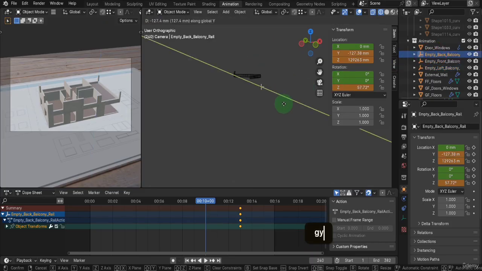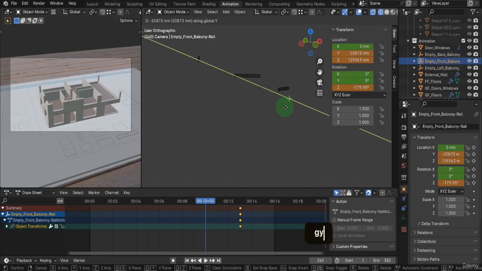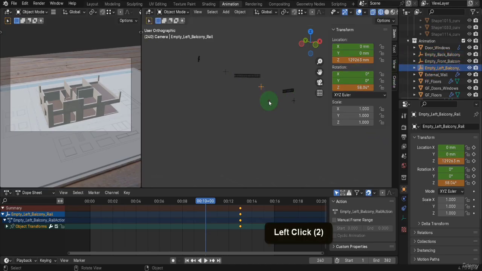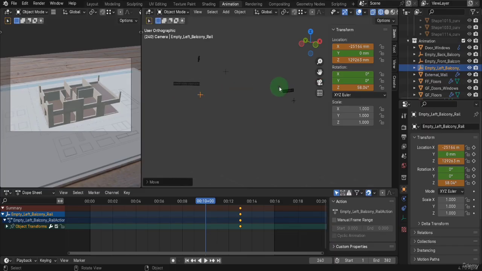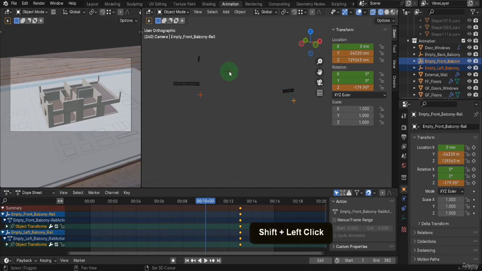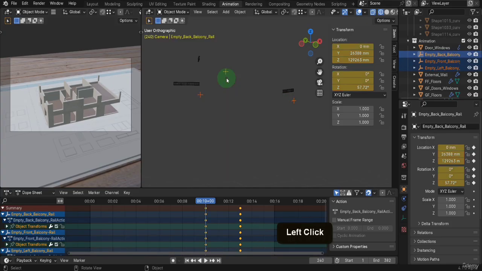We can also move the 2 outside railings away along the Y-axis. For the center one, let's move this along the X, so this also needs to travel back along the X-axis to get into position. Shift select all 3 now. Press I and add a location rotation keyframe here.